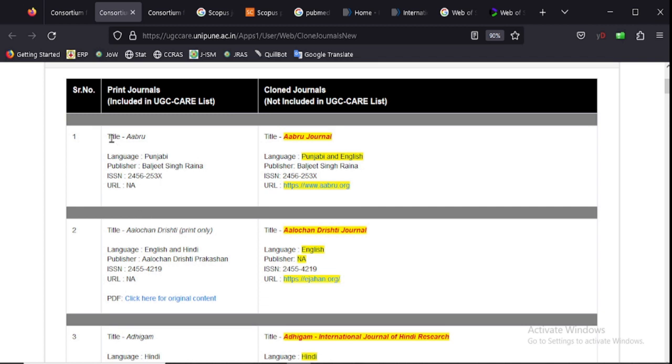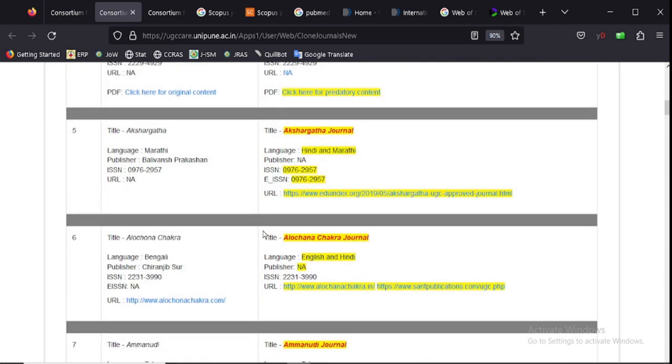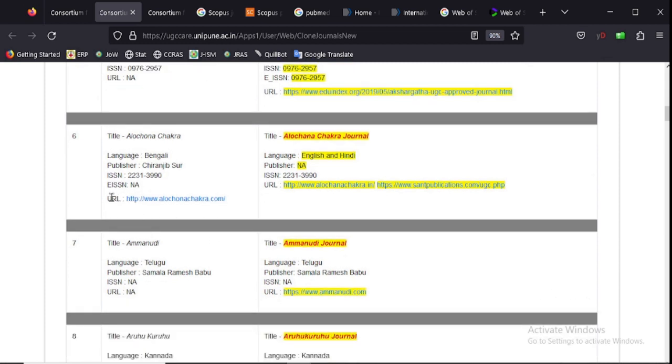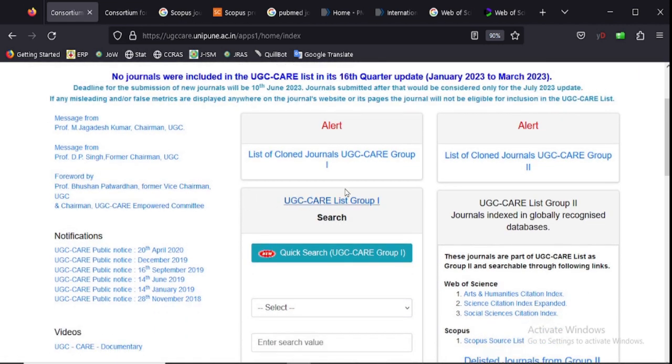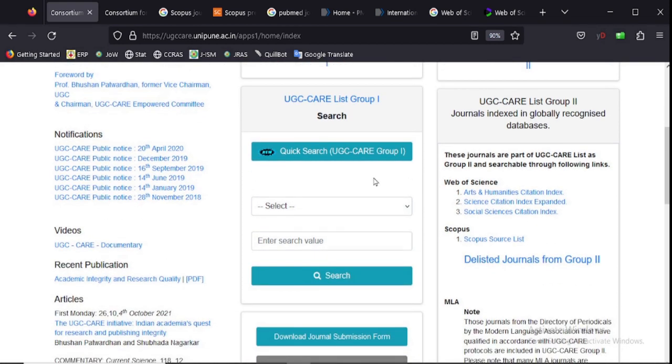For example, the title names of both the original and cloned journal are almost the same. If we check, the websites are also almost the same. Here .com is used in the original journal and in the cloned journal .in is used. Therefore, it is good to know which journals are cloned in Group 1 and 2.